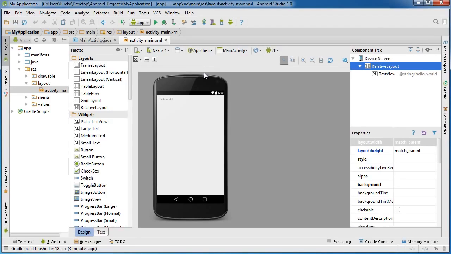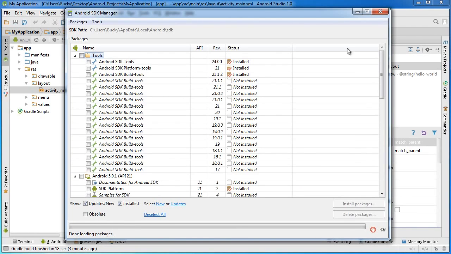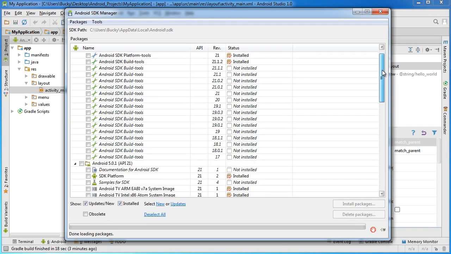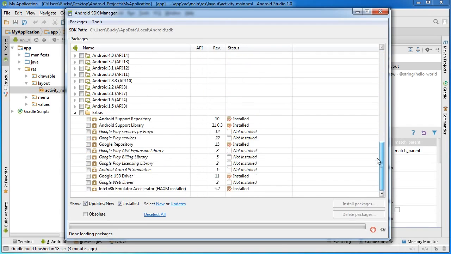And I actually want to show you guys one more package that I forgot to tell you to install earlier. So if you open up the SDK manager and you scroll all the way down, then make sure that you have this package installed right here. It's the Intel x86 Emulator Accelerator. And again, I installed it already, but it takes like 2 seconds to install.